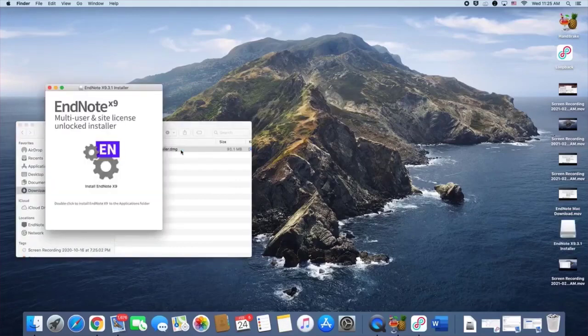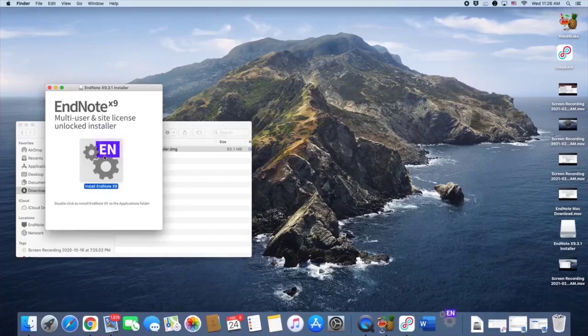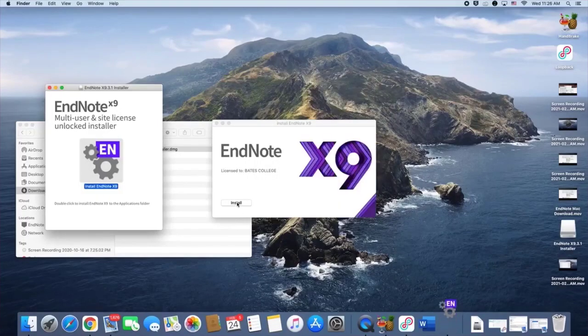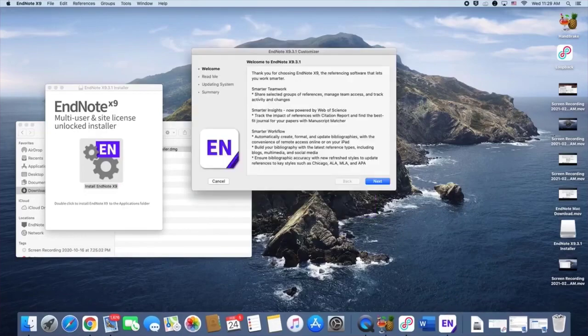With the Multi-User and Site License Installer app open, double-click on the two gears icon to start the installation. After doing this, you might see a warning pop up asking if you are sure you want to open the file. Select the blue Open button to proceed. Then, follow the on-screen prompts for a typical application installation.